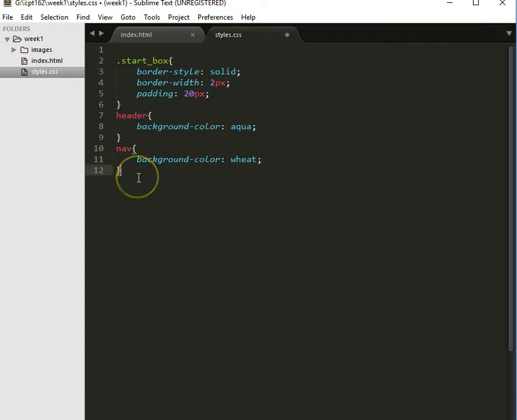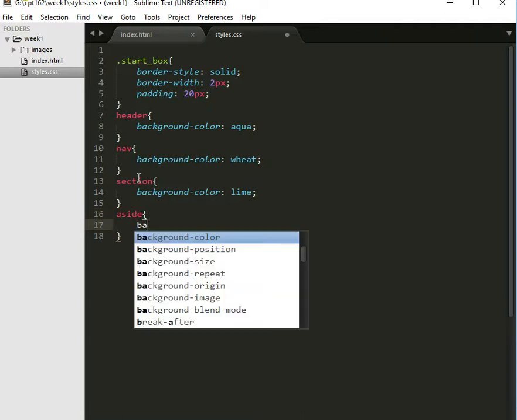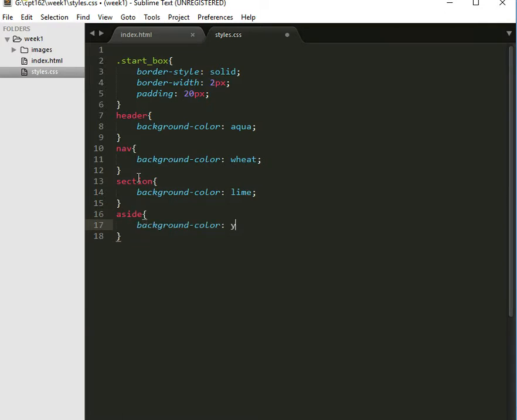Alright. Well, how about that? Wheat used to be highlighted because Sublime Text wasn't sure. That's what I have in the notes. But the newest version of Sublime Text says, hey, wheat's okay. Alright, so section, background color, lime. Alright, and then our next one is our aside, and background color, and this is yellow.